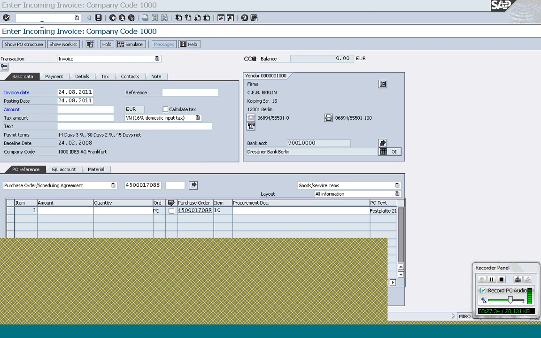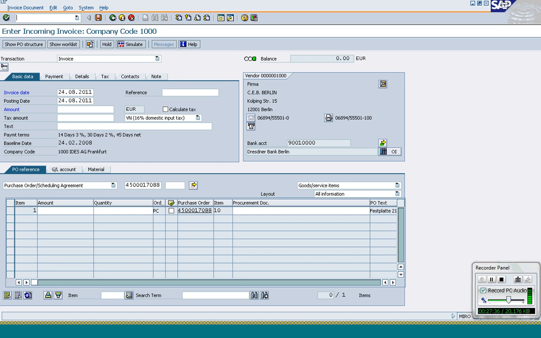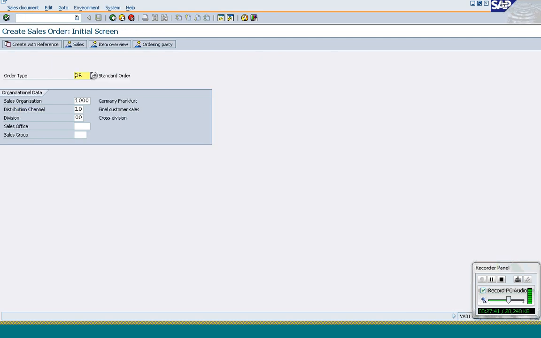Similarly, I tried for the intercompany process also. Intercompany also I was having some problem. So what is the intercompany?